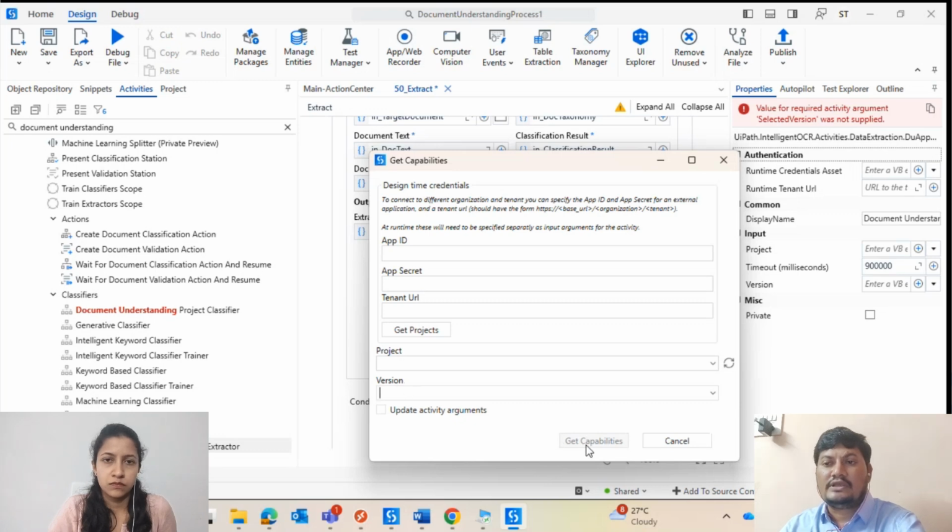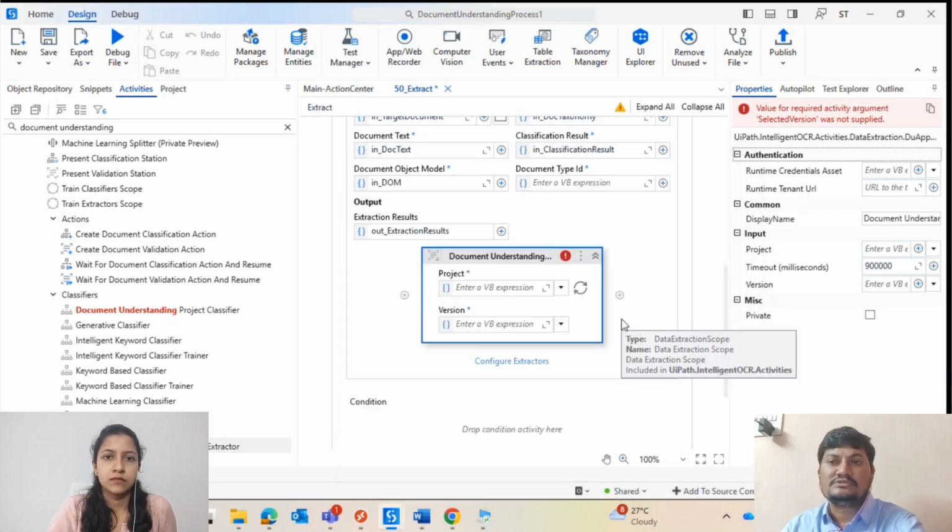Then we need to click on the get capabilities. Then we are good to use this model outside the tenant or outside the organization, right? So this way we can access the ML model outside the organization or outside the tenant.